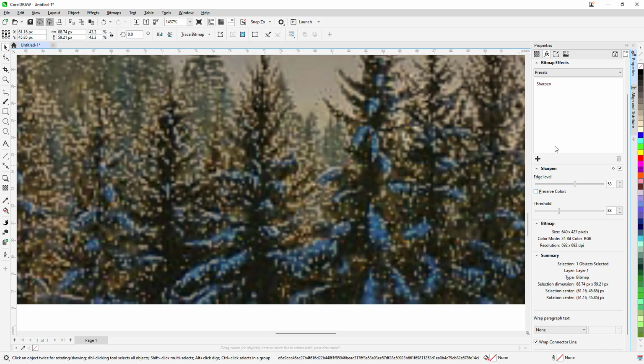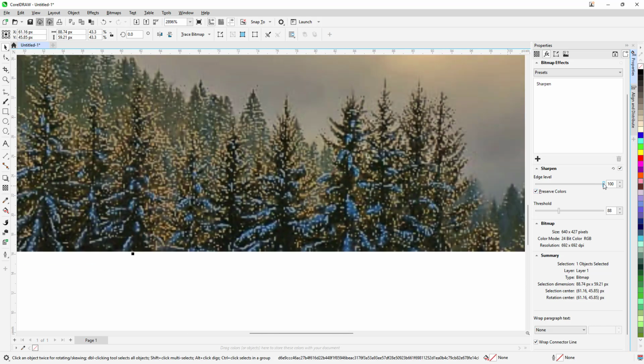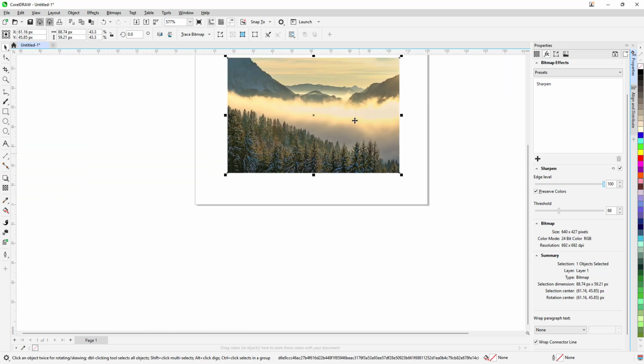If you were to disable Preserve Colors, then as I go ahead and change the edge level, you can see that there are different colors right here. But if I were to preserve the colors, you can see that the colors of this particular section actually change. So you can go ahead and change the edge level according to how you want as well.